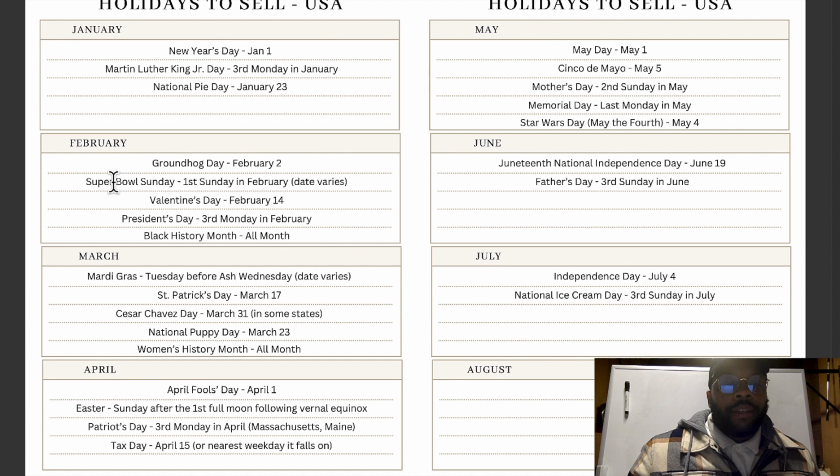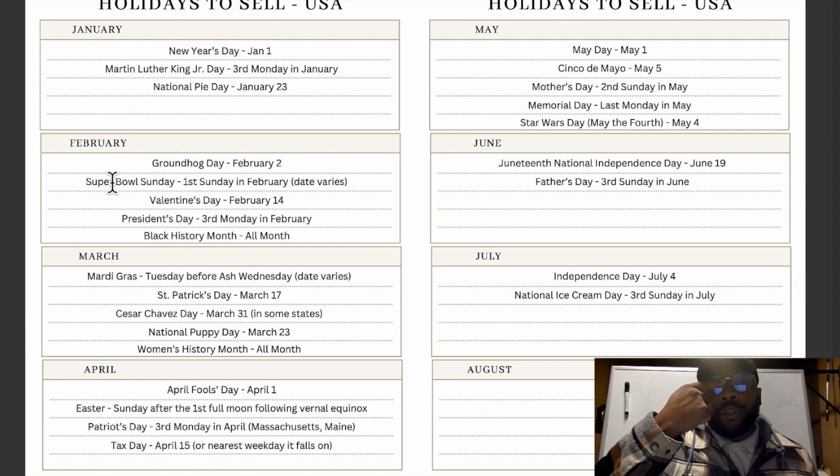Super Bowl Sunday. So, like I said, the Ohio State-Michigan game that happens every year, I sold an ornament to go on a Christmas tree, and it said, Michigan victorious 2023. Somebody bought that ornament for $30, and they paid $5 in shipping.